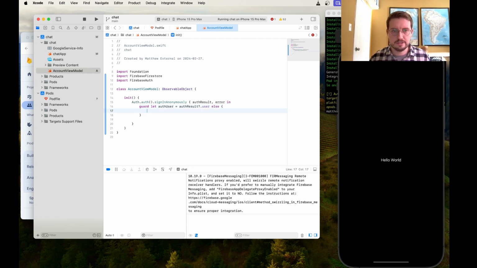So if we don't get a user, what are we going to do? We're going to print. Now, if you're working in a larger project, you probably want better error handling than this. But for just starting off, a print is kind of all you can do. There was an error collecting the Firebase user. Excellent. And we're going to return so that we don't continue.